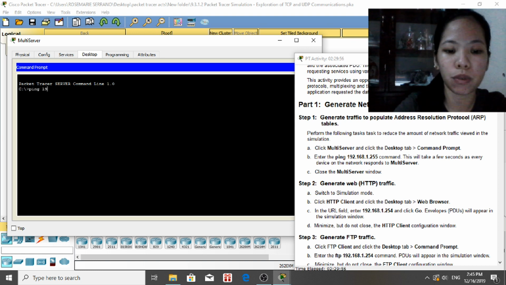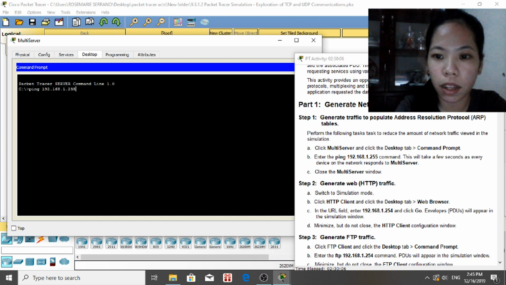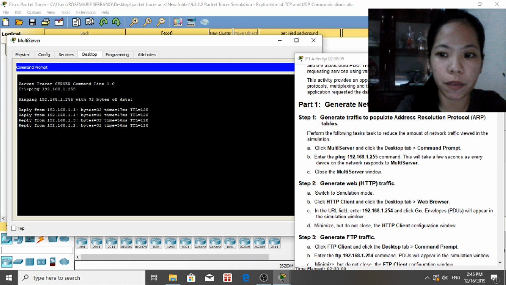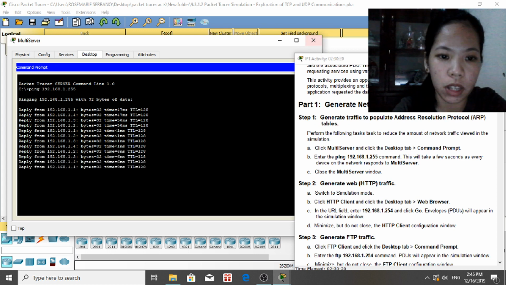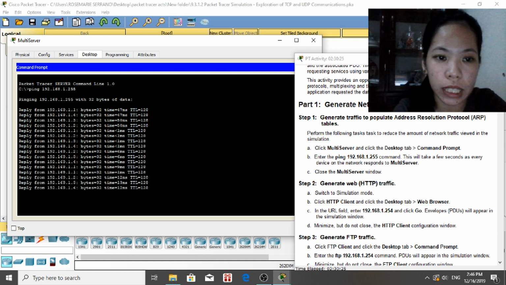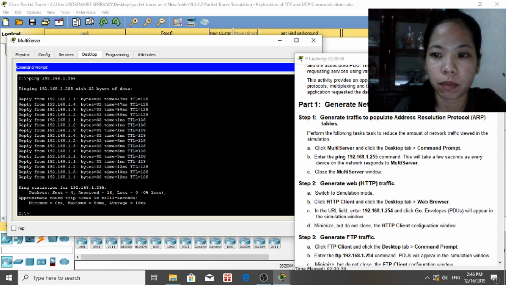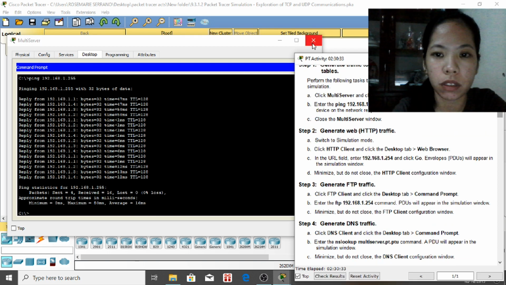And now enter the ping 192.168.1.255 and then enter. So this will take a few seconds for the device to respond, multi-server, but it has a reply here. Then close the multi-server. So first we will wait until it is done replying. So we will close it now.